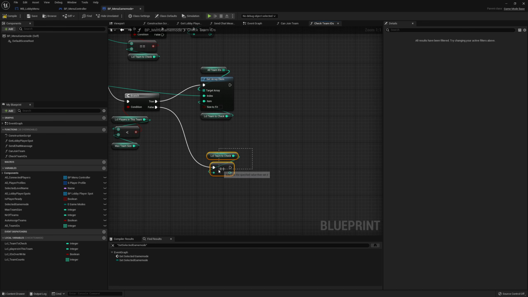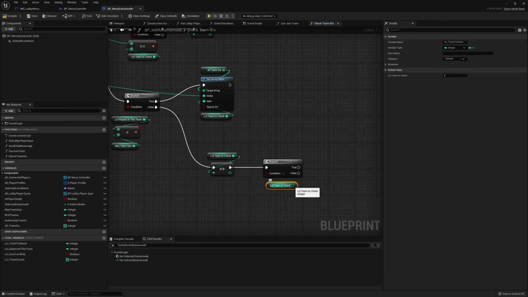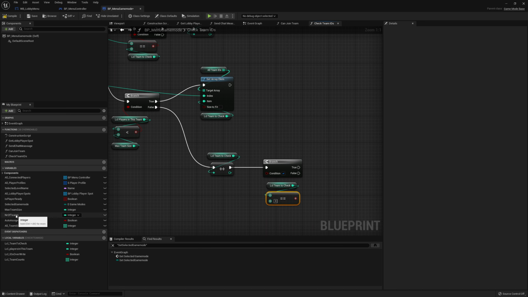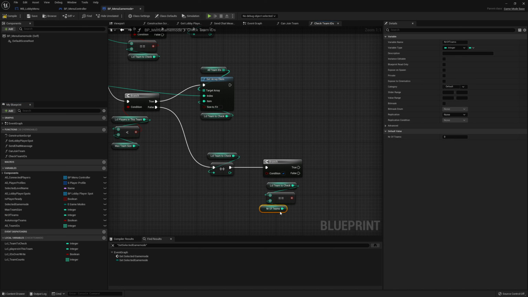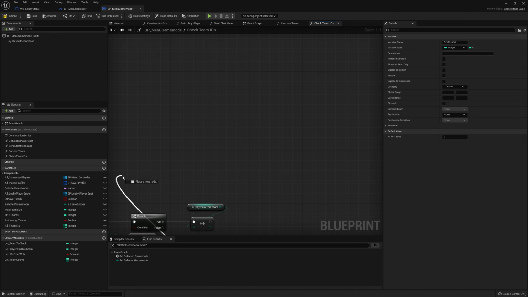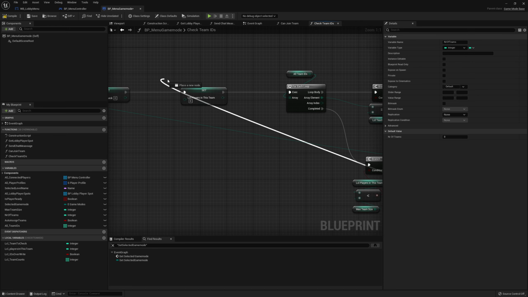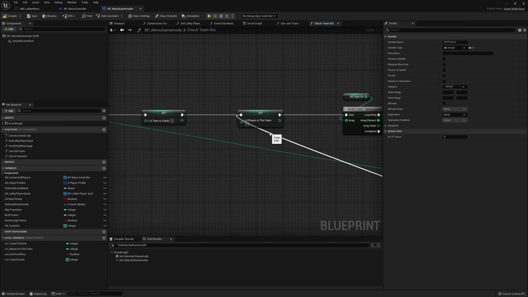we want to make sure that we do not exceed the actual amount of teams, obviously. So we're going to grab a branch in here, and we're going to compare our team to check with the number of teams. So let's grab in the team to check and do equal. Then if this is equal to our number of teams setting, then we cannot continue because we do not have that many teams. And if this is false, we're going to go all the way back to the second for each loop, and then we're going to plug it into the setter for the players in this team.